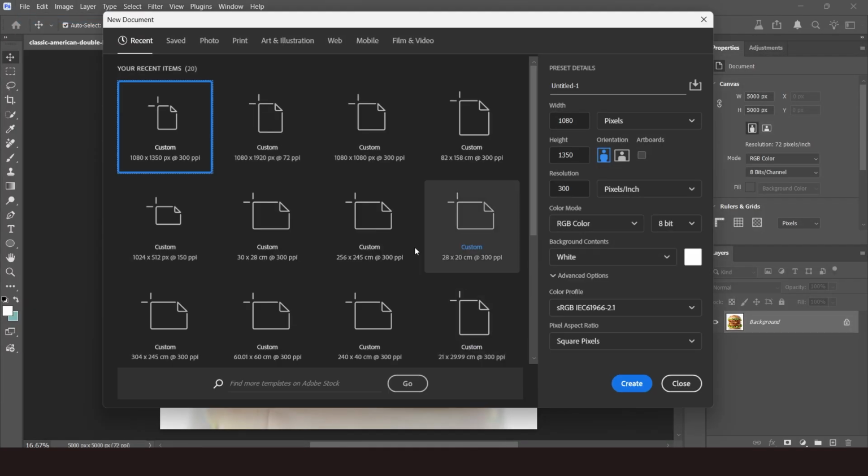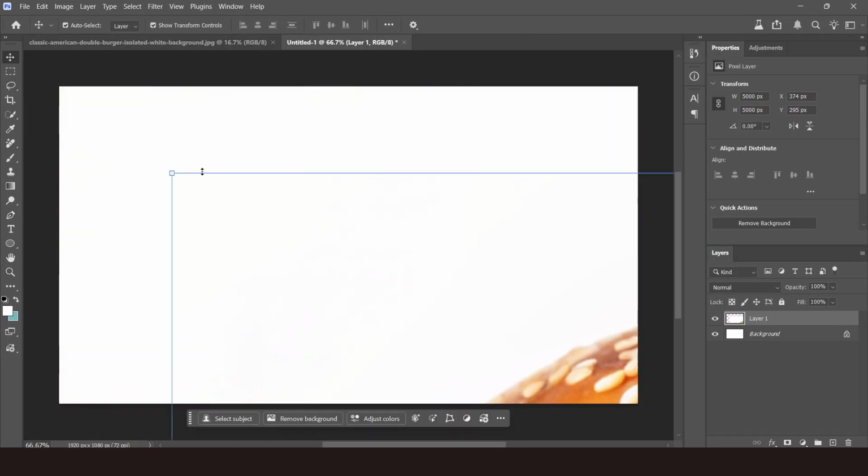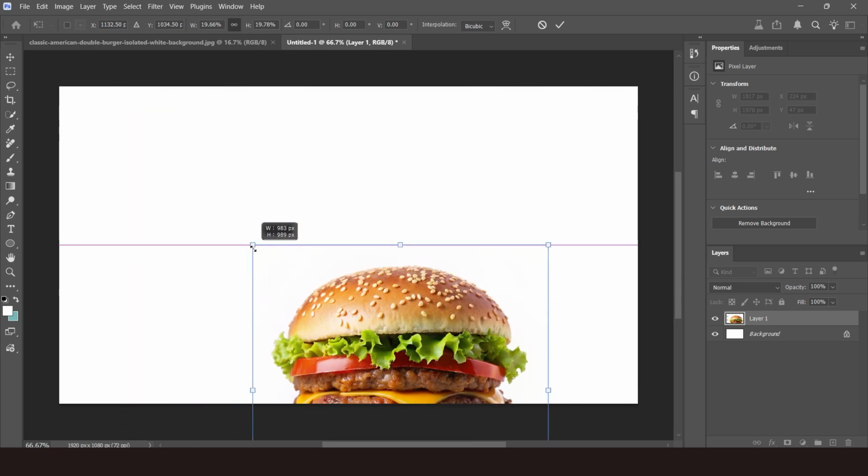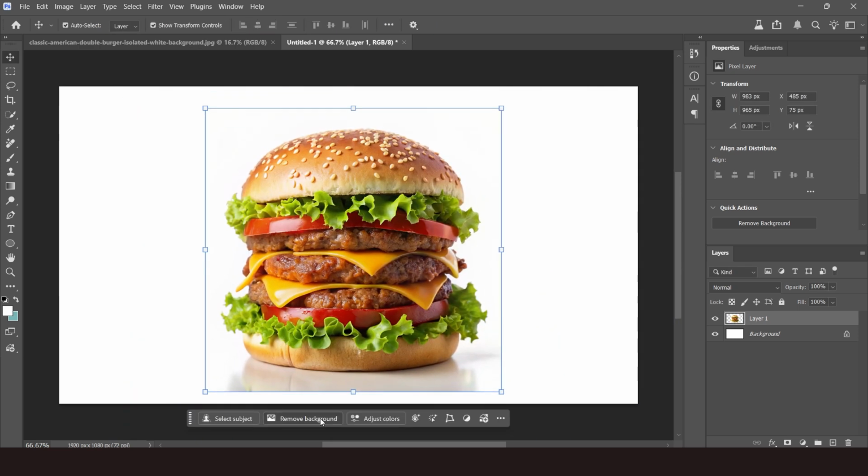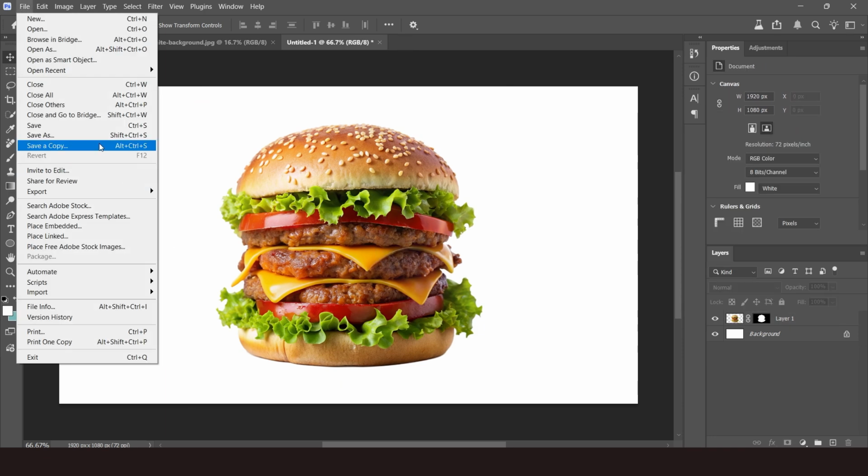Now, open Adobe Photoshop and import the burger image. Create a new document with a resolution of 1920 by 1080 pixels. Then, drag the burger image into the document and remove the background.